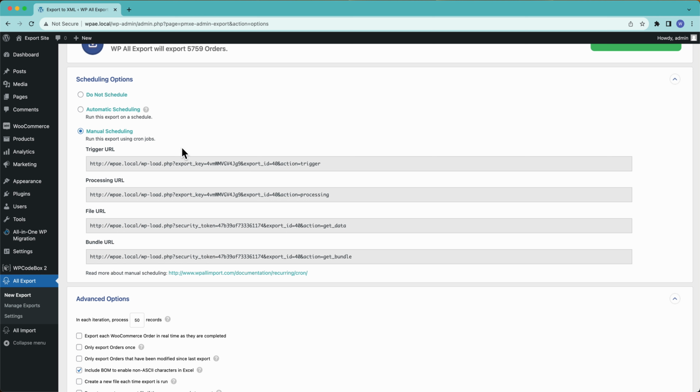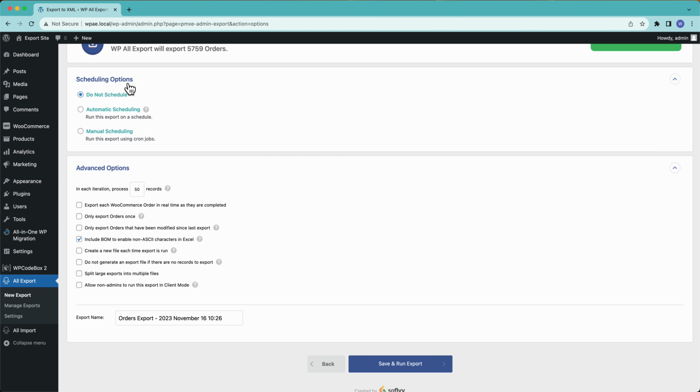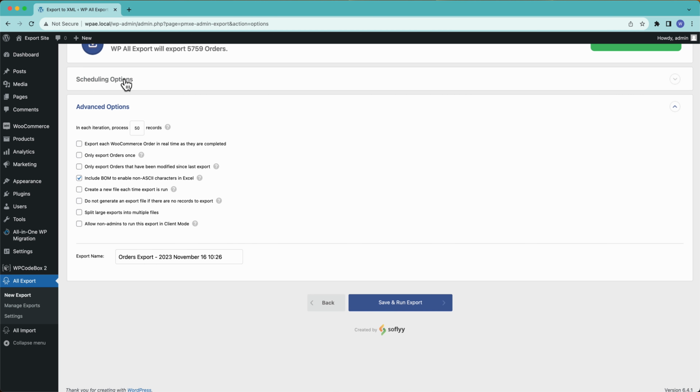So you can also schedule exports with cron jobs. You can read the documentation here for more information on setting up cron jobs. It's a little bit more complicated, but it's not too bad. Now, in this case, we're not going to be scheduling, so we'll disable this. If you're curious about scheduling, check out our site. We have a lot of documentation on it. There's a lot of interesting things you can do with it.